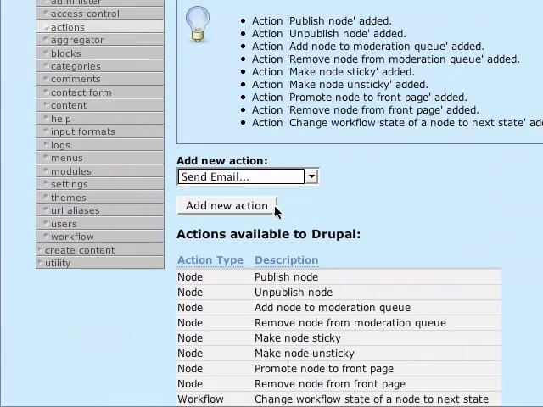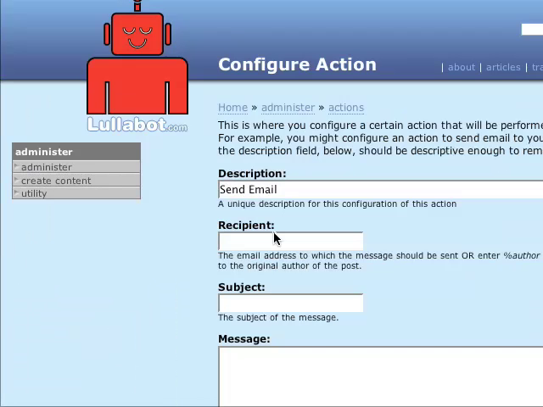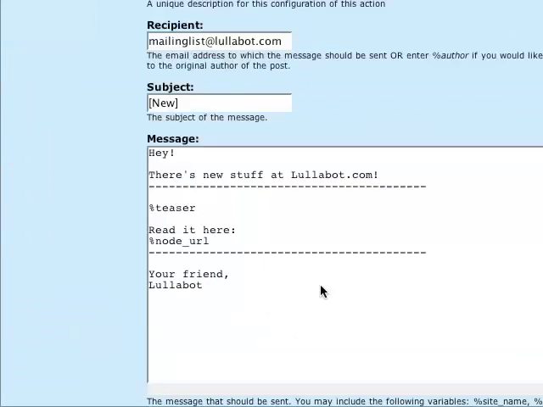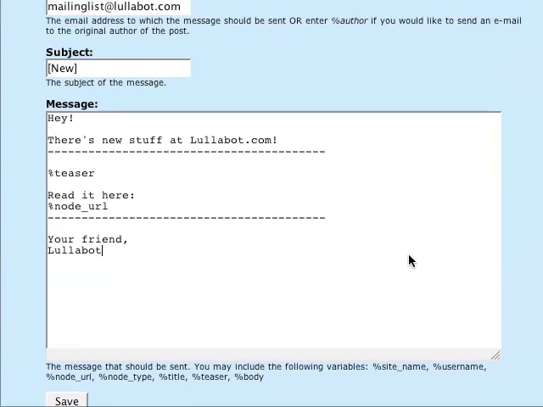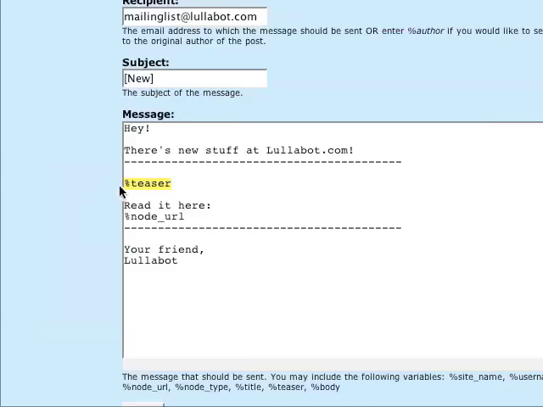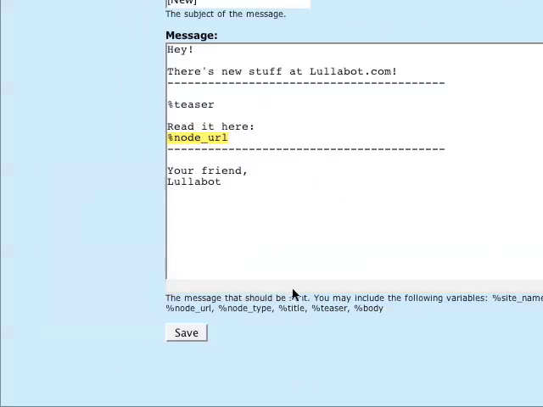We're going to create a new action to send an email. We add a recipient for the message. We'll just send this to the mailing list. A subject line, and the message. I've just pasted mine in here, but you can see that we've got a few variables that we can stick in. This message will contain the teaser as well as the node URL, which will allow the reader to come back to the site for the full content.